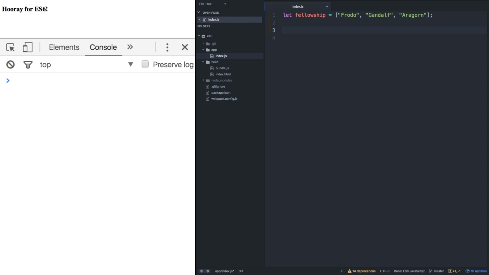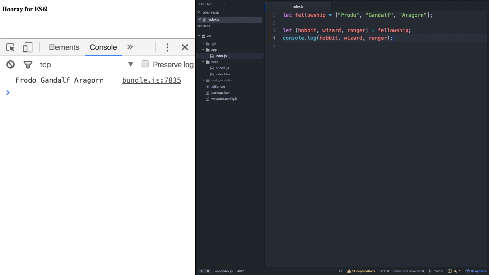Still, let's use this array to illustrate array destructuring again. Let's grab three variables at once. I'm going to say Hobbit, Wizard, Ranger equals this fellowship array. And then as we console.log Hobbit, Wizard, Ranger, we see all the names of our heroes. Precious.